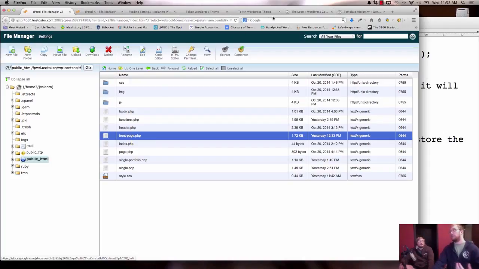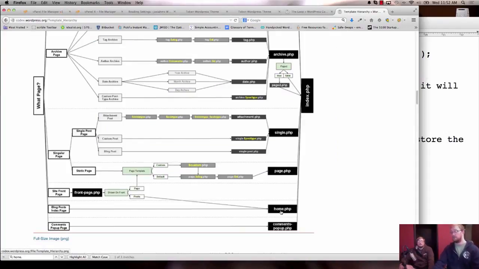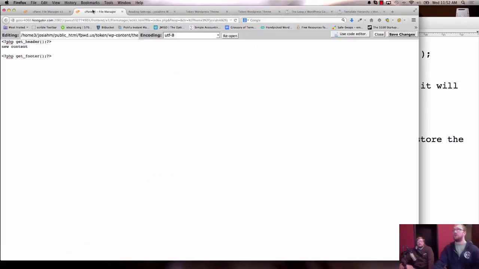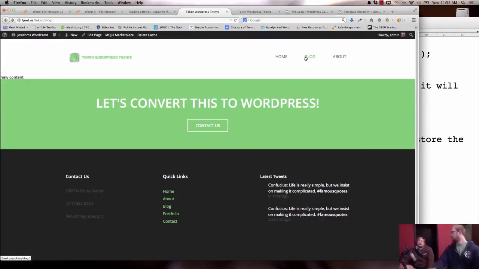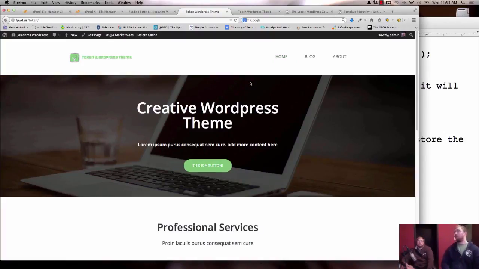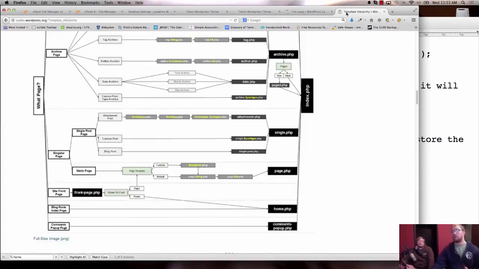Since there's no home.php listed, the site front page is going to go to the frontpage.php. For the blog post index page, there's no home.php, so it'll default to the index.php, which we have created. So the index should just have a header and footer and new content. Let's go ahead and update our blog page and see if that worked. New content. We've got the index.php used for the blog, and then the home page is still pulling from frontpage.php. So that's really valuable stuff.